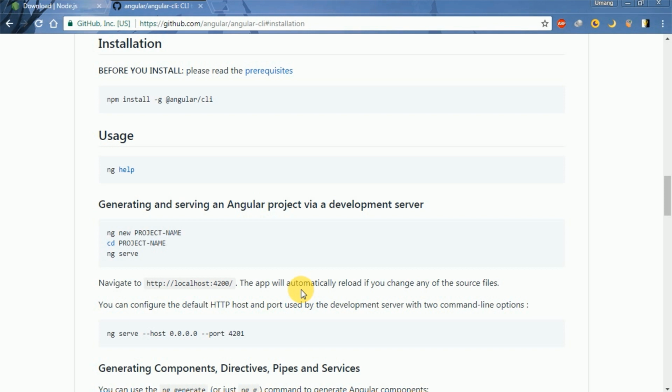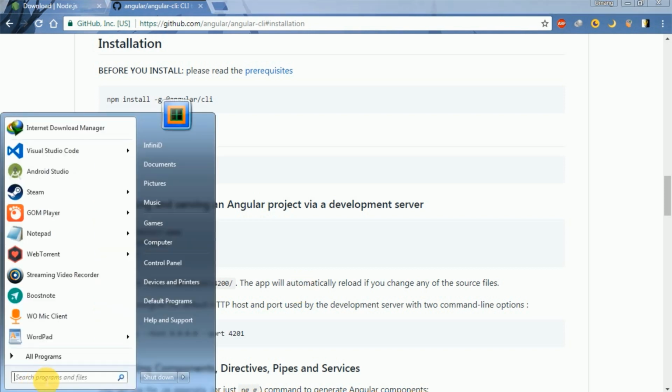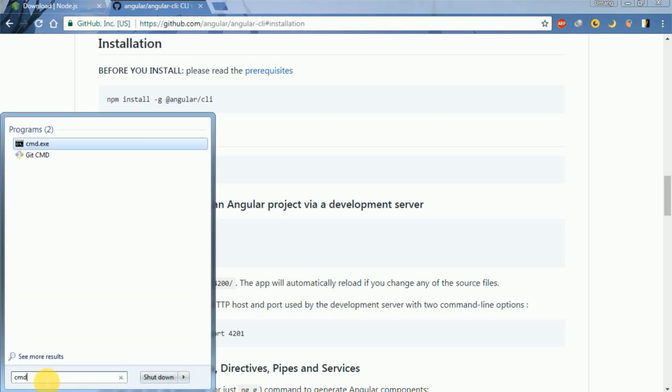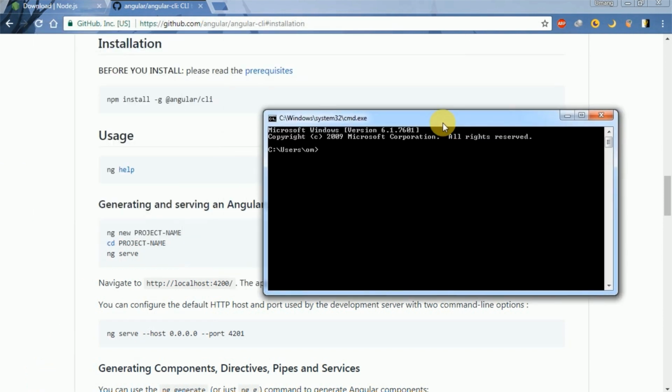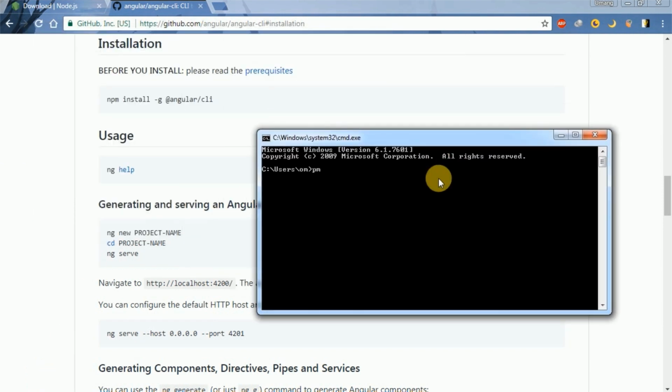So open the command prompt again. Now in command prompt type npm install @angular/cli. Then you just hit enter, but I'll be skipping this as it is already installed in my system.